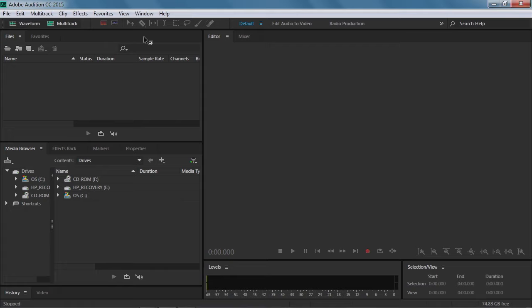Once we do have an audio file open, then we have various tools here that we can use, and they're listed just right across the top here. And then to the right of that, I also have what we call workspaces. Now, if you've worked with other Adobe products, you're probably familiar with a workspace. It is the layout of the rest of this content that's on the page.